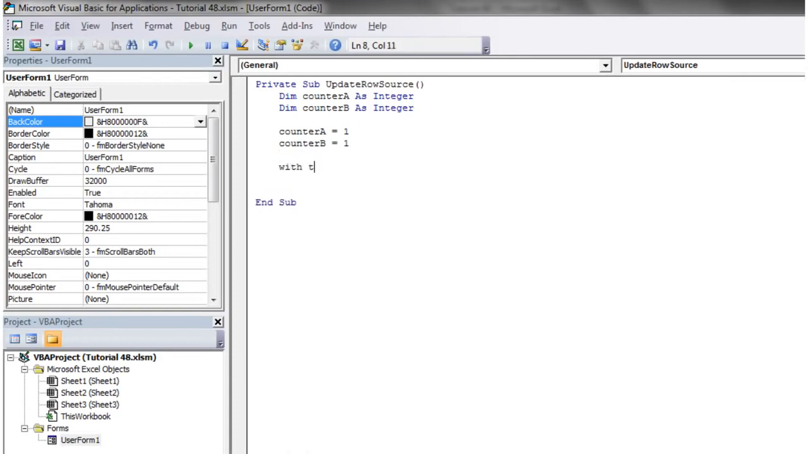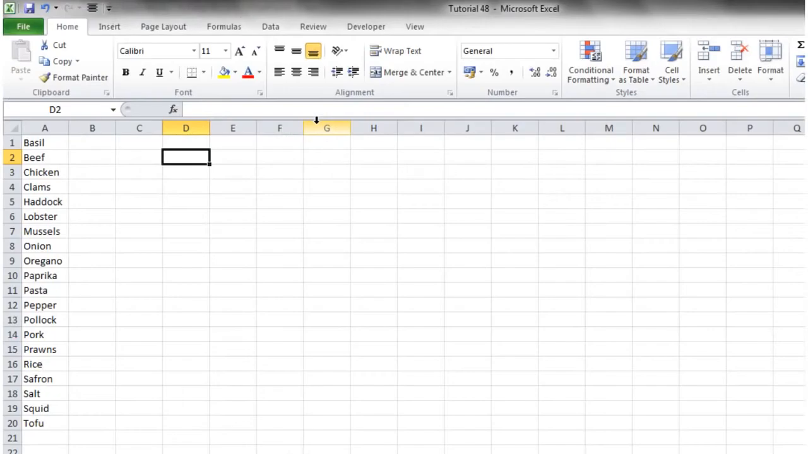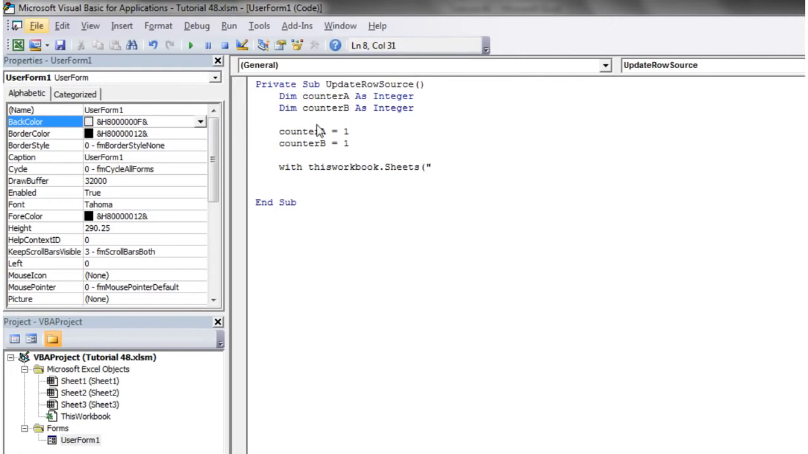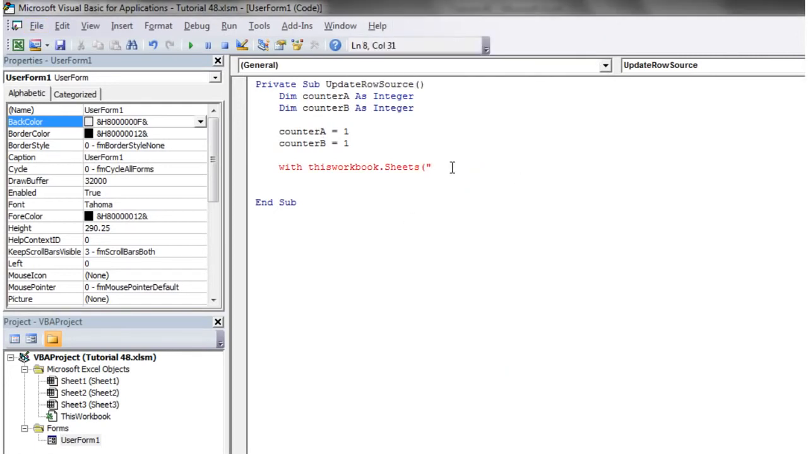And then with this workbook.sheets, sheet 1, ooh, going crazy, typing random things, ends with. If you haven't seen how to use a with before, then it just means any code after this I can just put a dot and it will pretend it has this bit at the start, so it means I'm not going to type out this workbook.sheets over and over again.